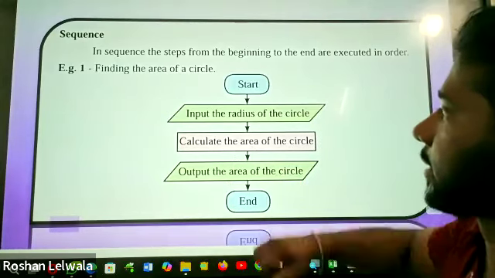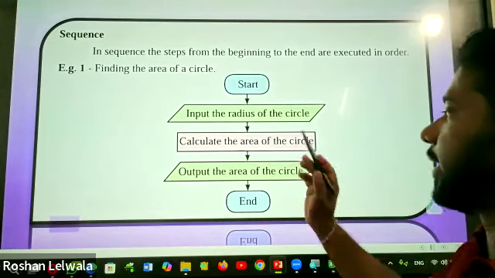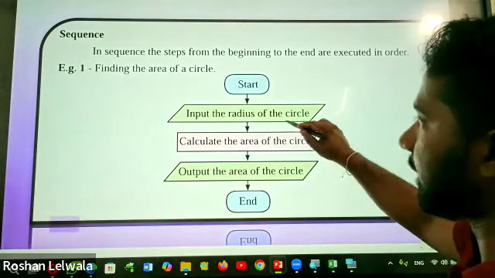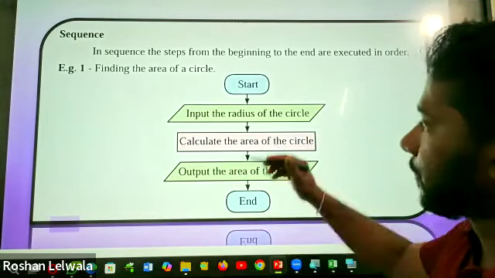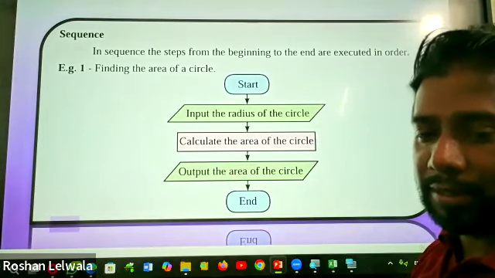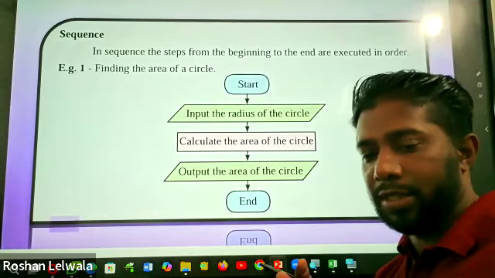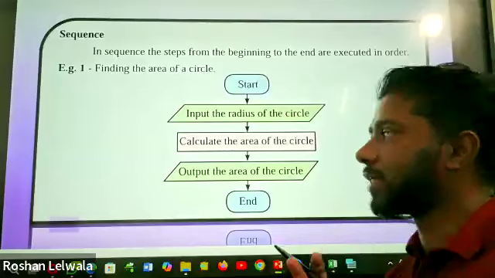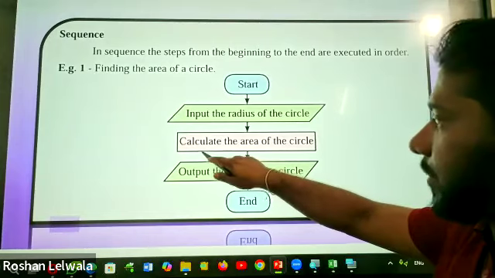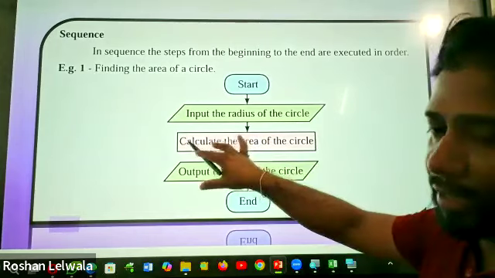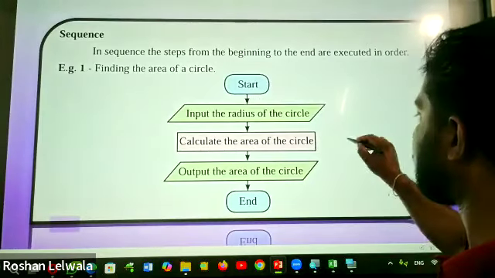That means start, we input the radius of the circle, and calculate the area of the circle. This is the input. To find the area of a circle, we have to provide the radius. Without providing the radius, we cannot find the area of the circle. Then we have to calculate the area of the circle. That is the process.